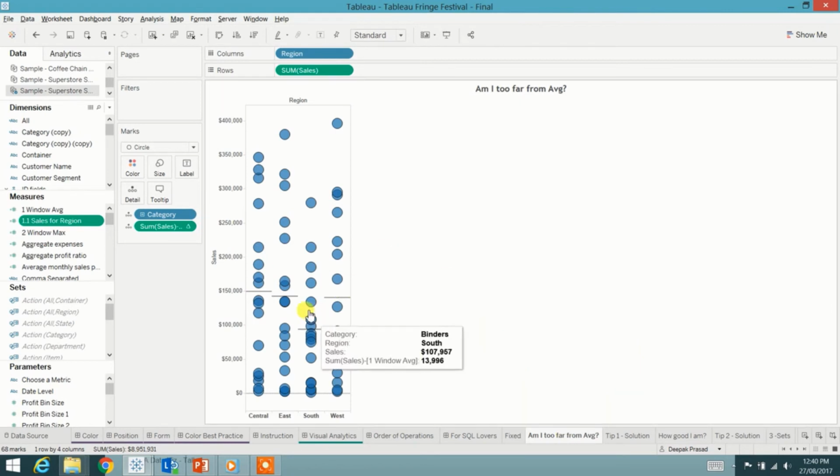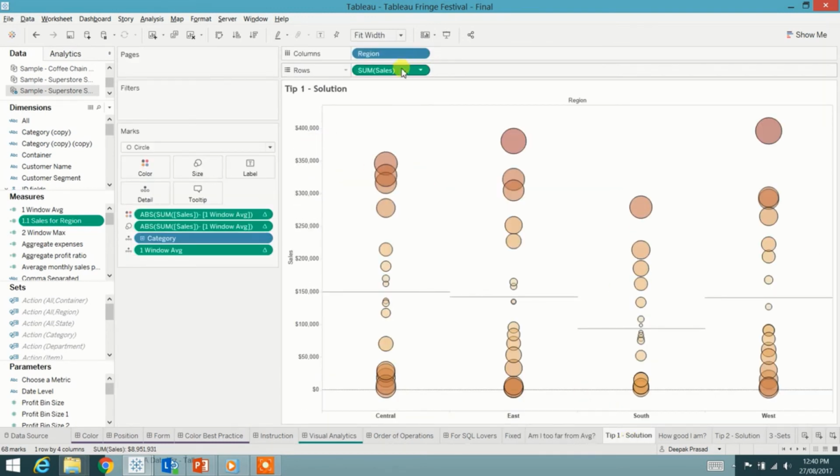So when I see this chart, I clearly see the spread and distribution of my data, and this is the average, and it's all good. But how am I going to make it visually appealing for the users? So this is what I have come up with. This is just a calculation which says sum of sales minus the window average. When I say window average, it is the window average of sales.